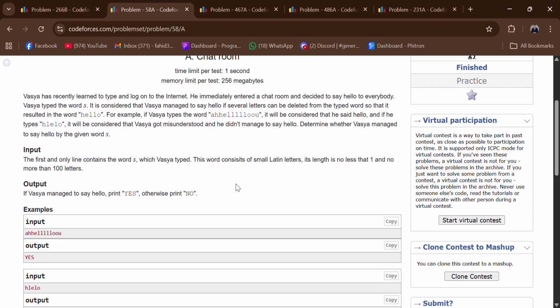In this problem, Vasya has recently learned to type and log on to the internet. He immediately entered a chat room and decided to say hello to everybody. Vasya typed word s. It is considered that Vasya managed to say hello if several letters can be deleted from the typed word so that it results in the word hello.